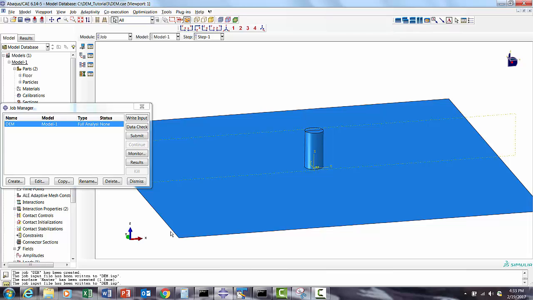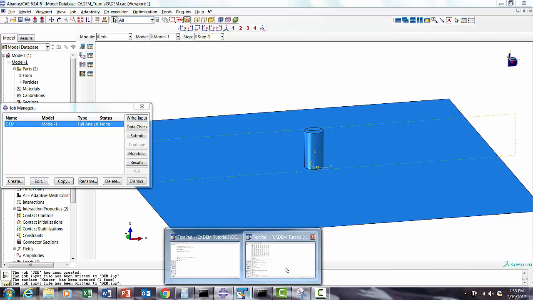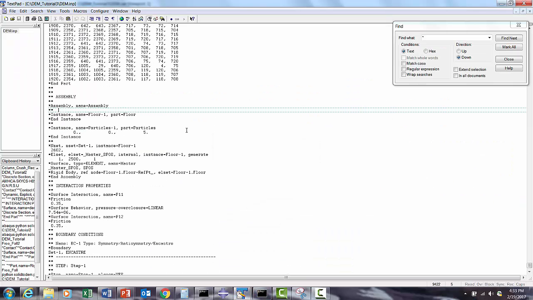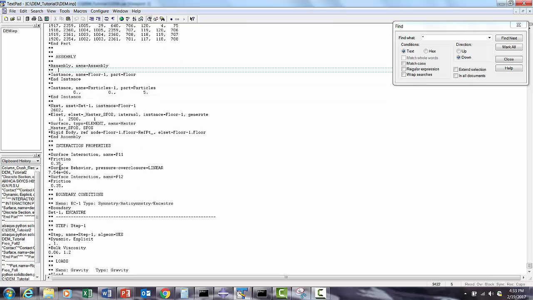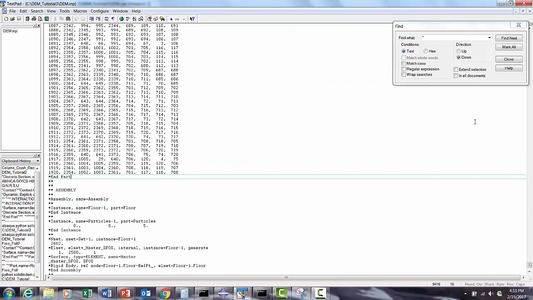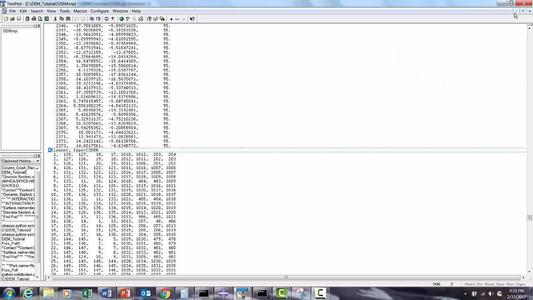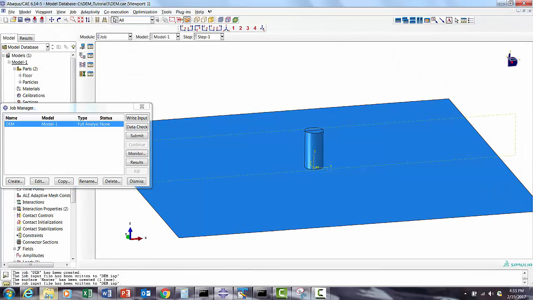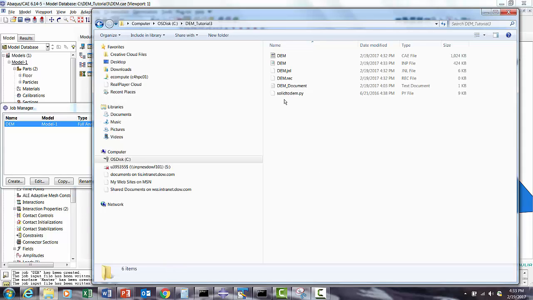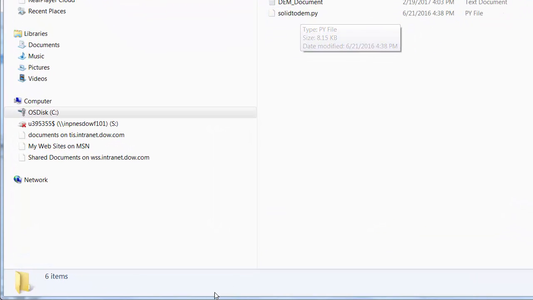Once we export it, we'll have a look at how the file looks. So you see now we have defined a master. Now everything is there. So what we are going to do, we are going to convert this C3D8 into the DM particle. We are going to use a command. We have a Python script, solid to DM dot Python script. This Python script will convert the solid mesh into DM.